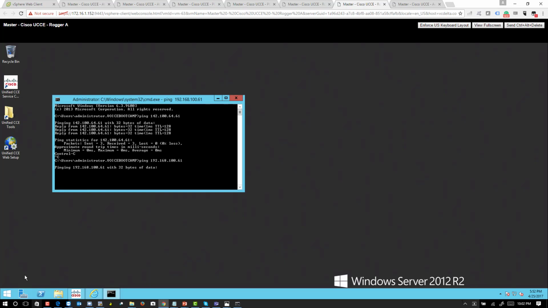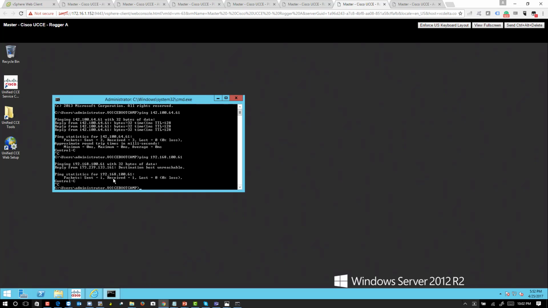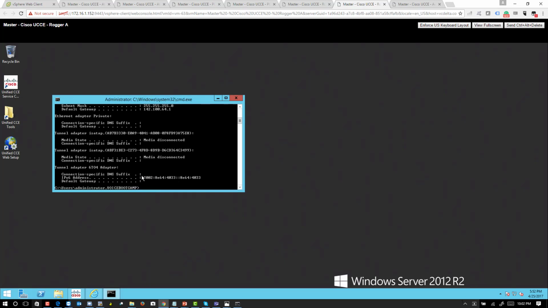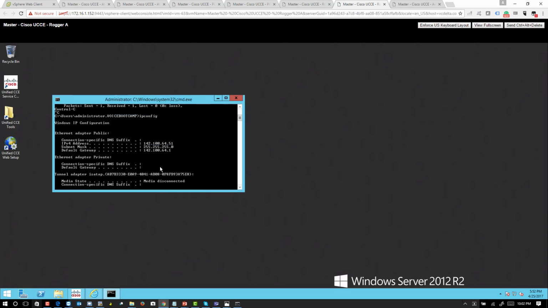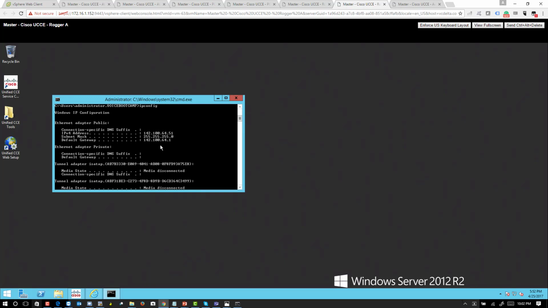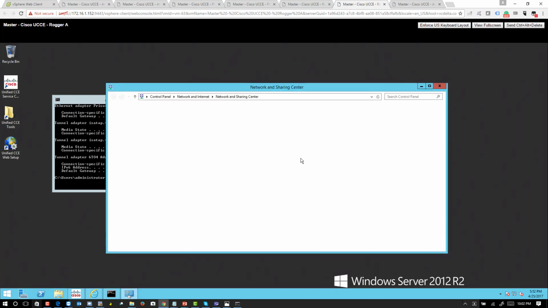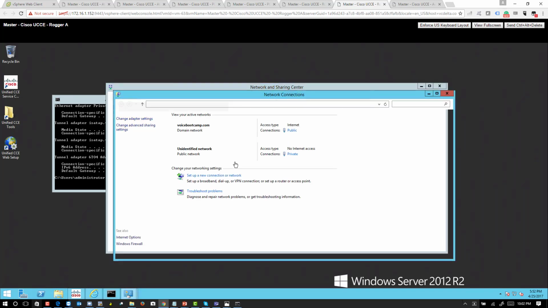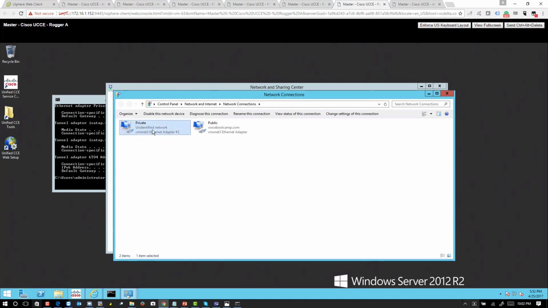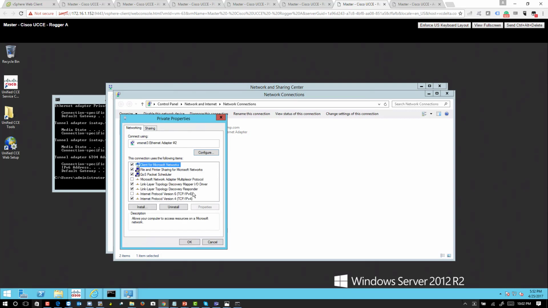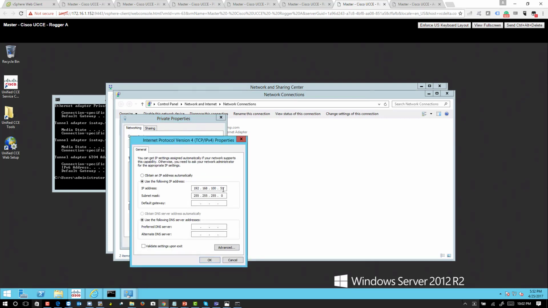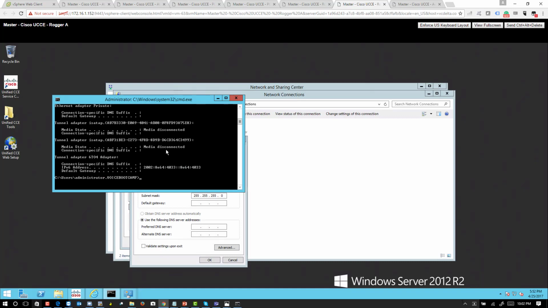Okay, so that's a problem. We need to find out why I can't ping that interface. First, let's verify the IP addresses of these two logger servers. In the logger, I only have one interface for some reason. Let's verify the network settings. The private interface, for some reason, is not showing up. Although it is configured, I'm not able to see it right here.